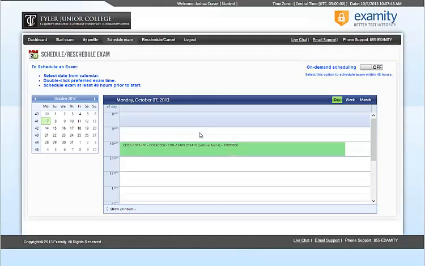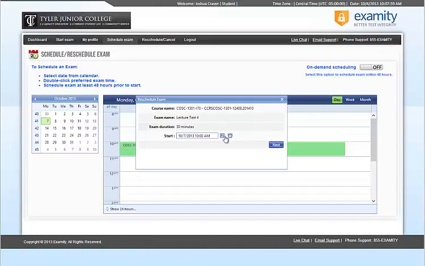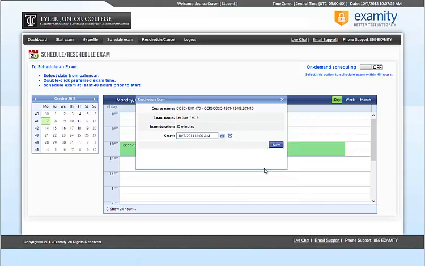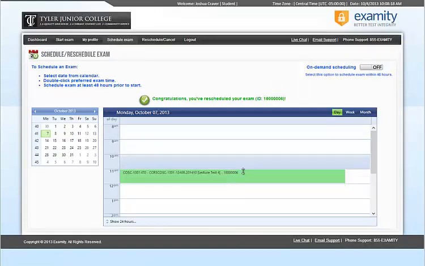And I can come here. If I just want to cancel the exam, all I have to do is click the red X button right there. That will cancel the exam. If I want to reschedule it, I simply double click on the exam and I make the changes right here, clicking next and then confirm. So that is all you have to do. Suppose I want to change the time to 11 o'clock. Well, then come in here. Select 11 o'clock, if that is a free time. Click Next, click Confirm, and I've rescheduled my exam.